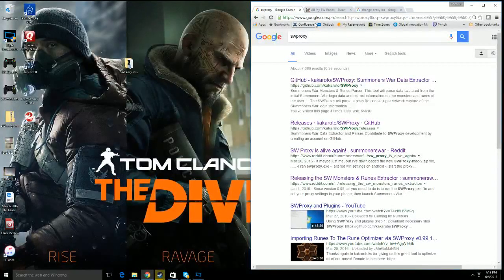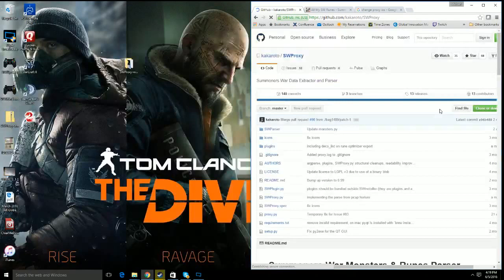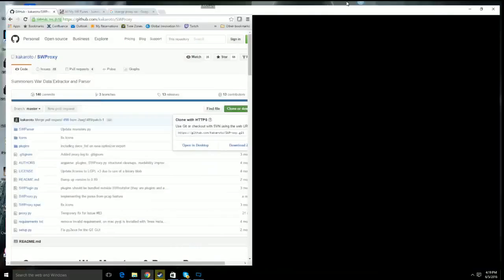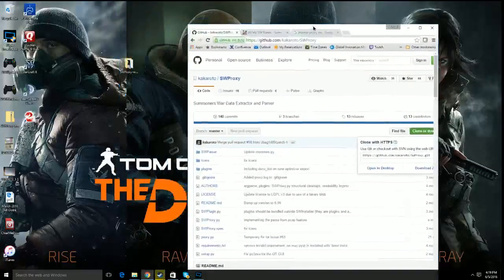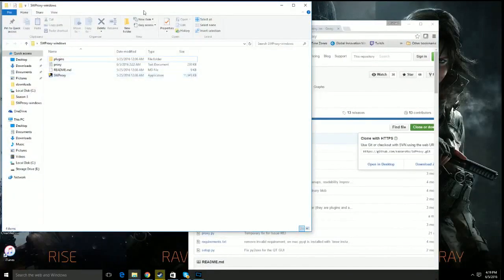So anyway, to make SW proxy work, you need two things. First off, the SW proxy data extractor that you can download here. So you just go here, GitHub, and then download all the data here via clone or download. You need the executable files from this website, and it should look like this on your desktop when you're done.